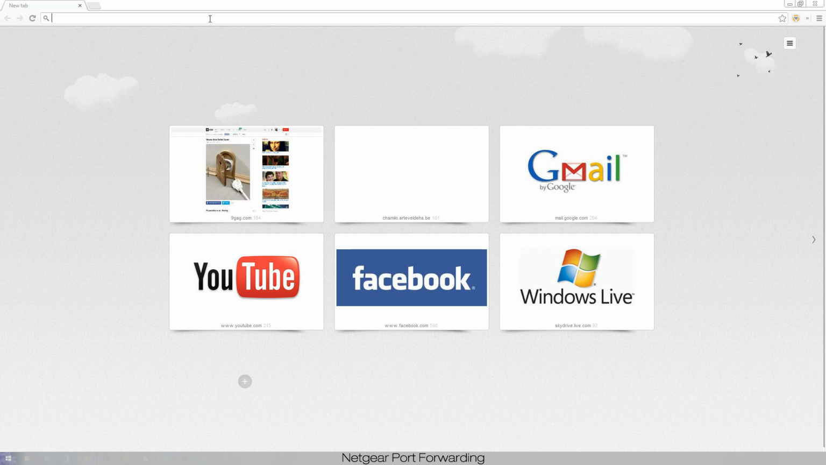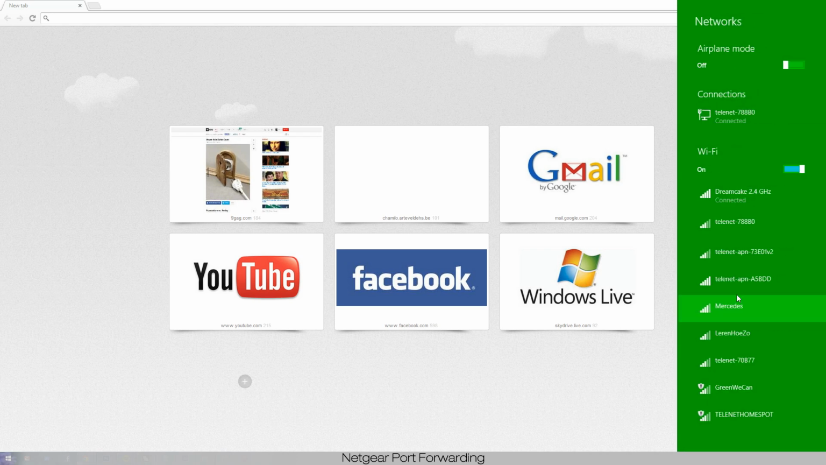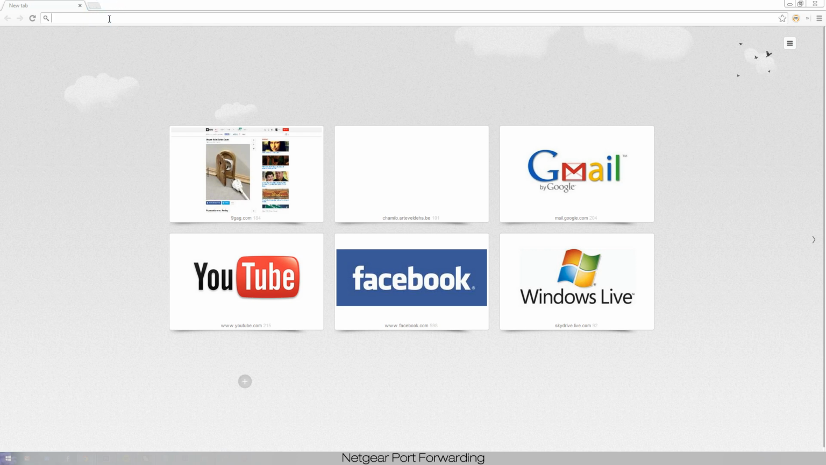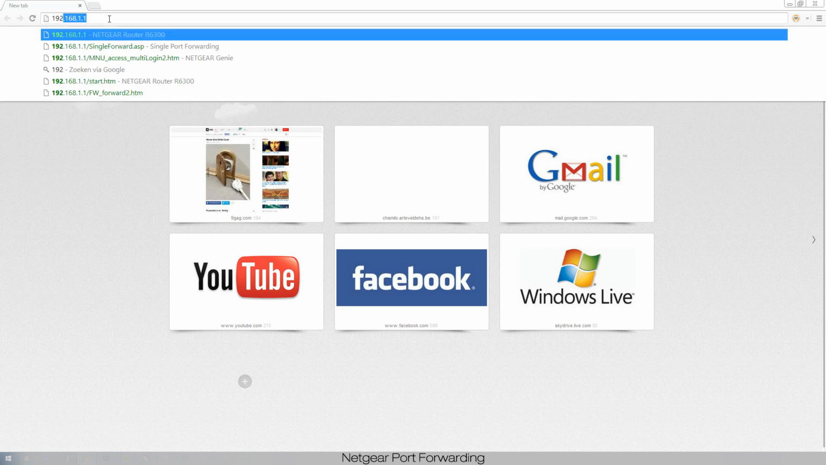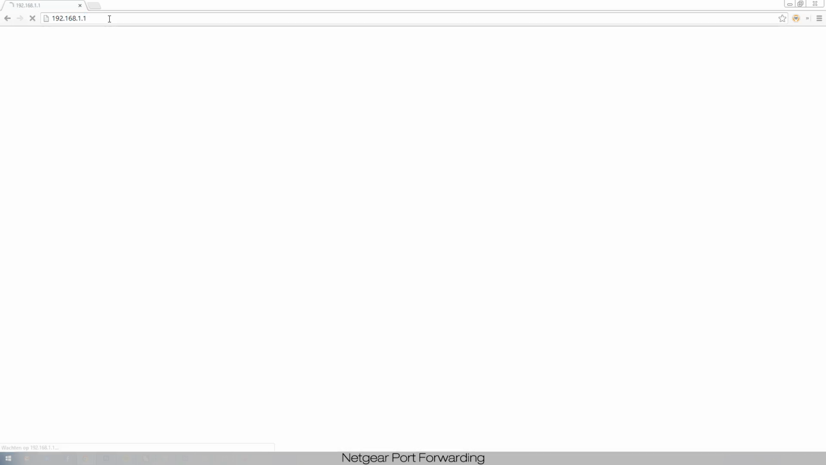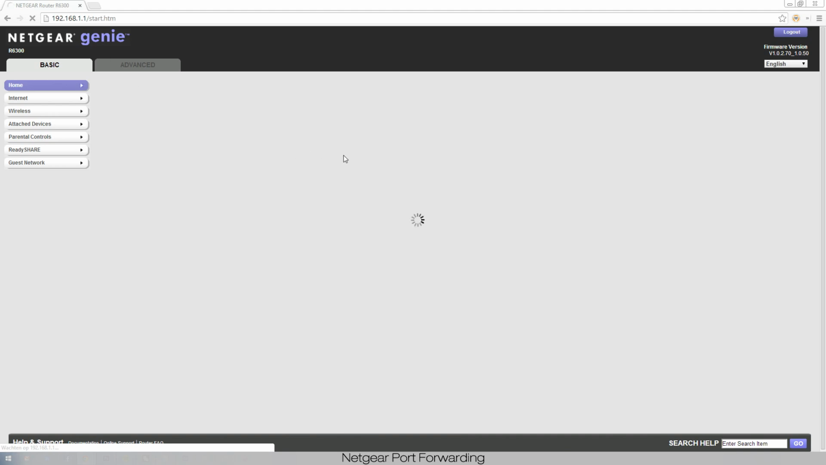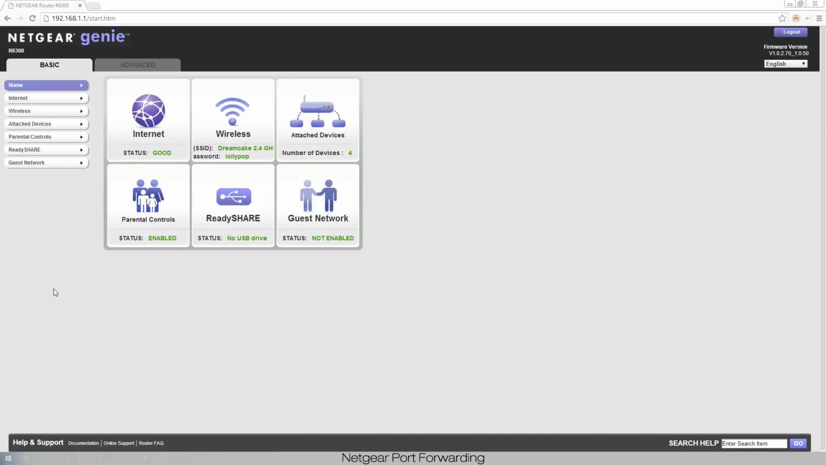First of all, you open your internet browser and you make sure that you're connected to either your router or the wireless connection that your router broadcasts. In this case it's Dreamcake and I'm connected, so it will work. In your browser you type in 192.168.1.1 and you press enter. Simple, easy as that.